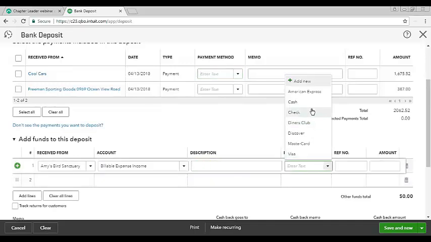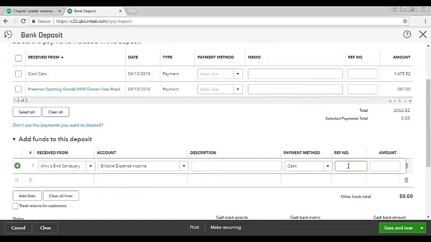You always want to fill in your description and your memo box, just so you can always go back and reference whatever your deposit is for. And then you want to make sure you select your payment method. If it was cash, reference number, you pretty much don't need unless it's a check or unless you make a credit card purchase and you have a reference number from your credit card purchase.